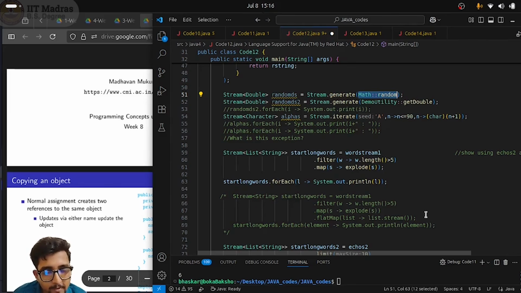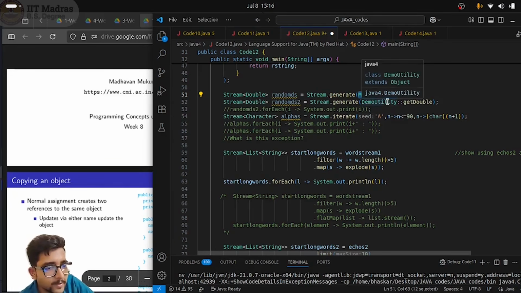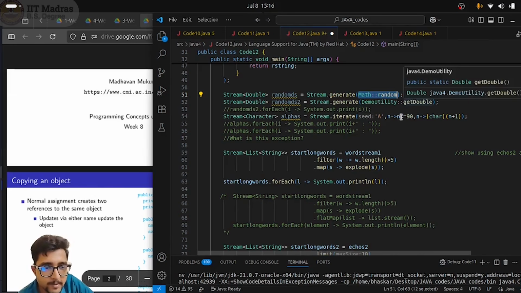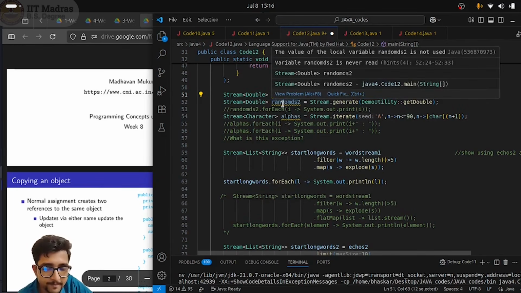Likewise, for your ease of understanding how the first example works, we have defined one of our own interfaces, the demo utility. In the demo utility we have this getTable method defined, right? And here we are simply calling the getTable method so that it gets passed as a method reference, and every time getTable is called by the generate method, we get a new random number, and that random number will be placed inside this string.